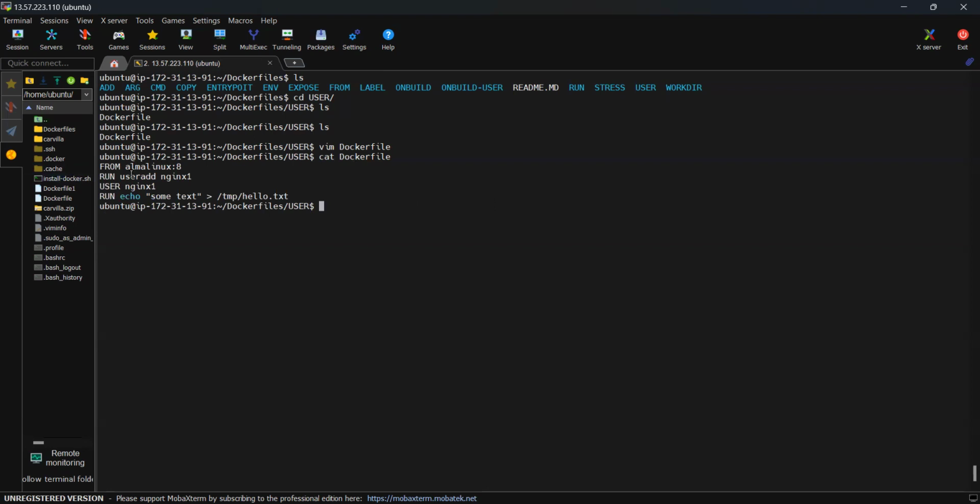I have taken Alma Linux as the base image. I'm giving the RUN instruction specified for the user. It is executing the useradd command, which is the Linux user management command. So I'm adding the user nginx1.